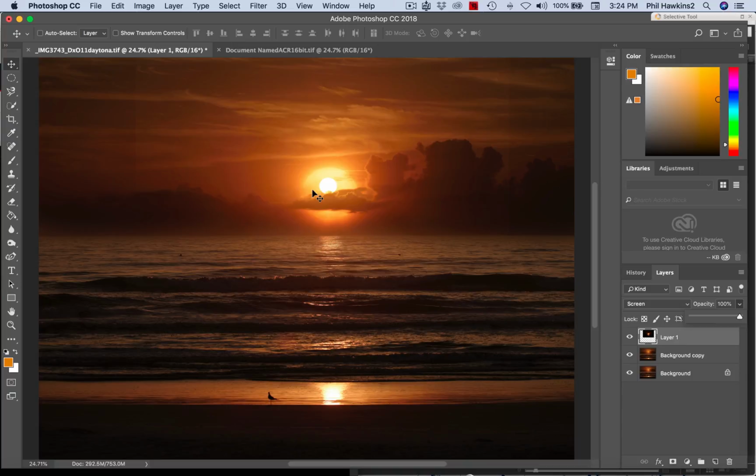But the first thing we want to do is get rid of these little lines right here that delineate where the two images have been merged together, and that's a very easy process. We just make sure we have the top layer chosen.